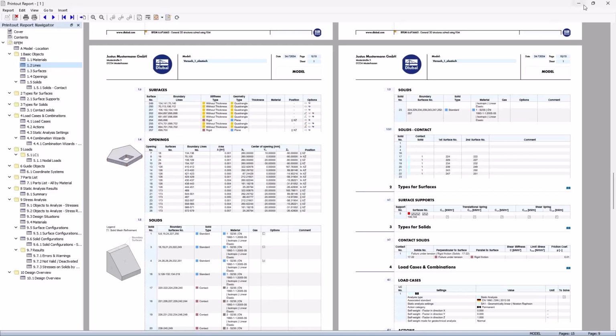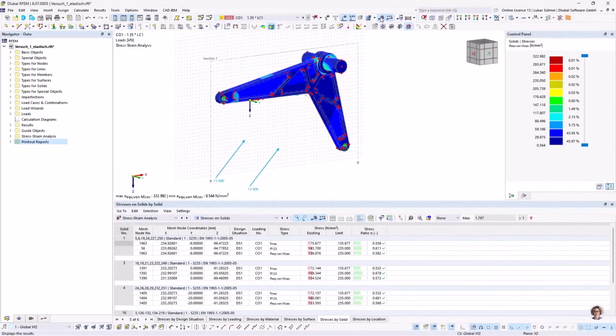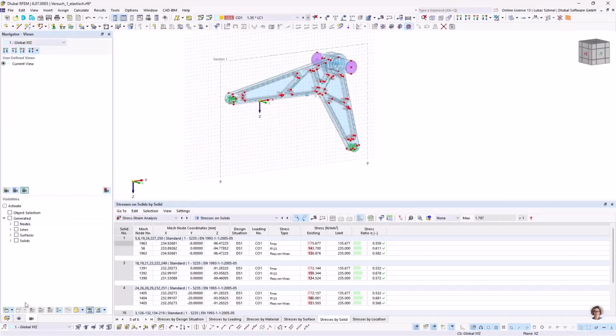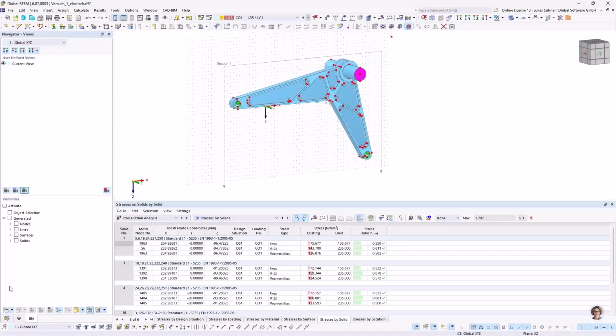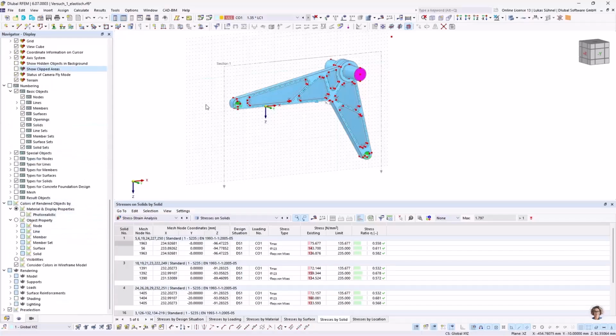To do so, I just minimize it or put it to the other screen that I have here. And the question is, how do you print graphics into a protocol? That is actually quite easy. You basically just show the graphic that you want to have in the protocol here in the main window. So let's say we would like to have an additional graphic for this structure in our protocol.